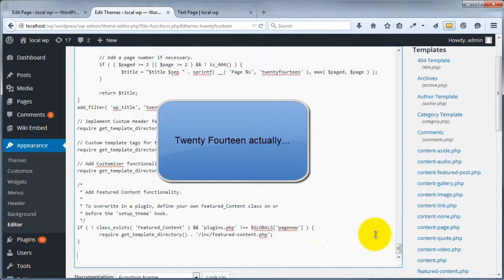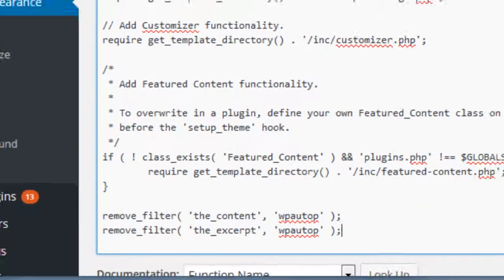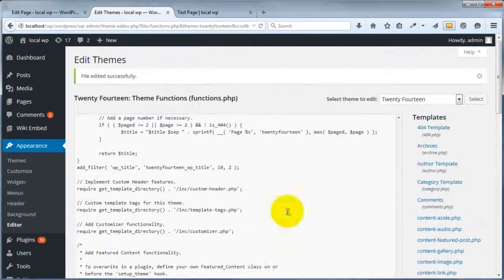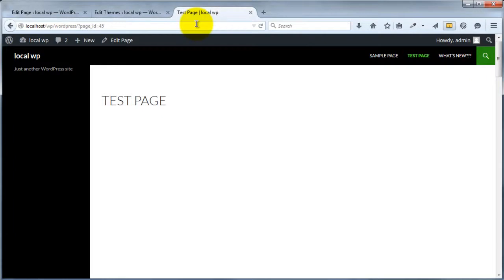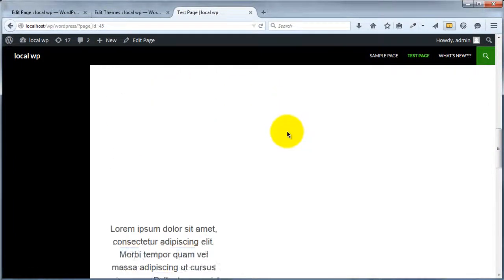And let's just add 2 simple lines. This is based on WordPress. You can just remove the auto top-up on the content and the excerpt. So let's just update the file. Let's go back to our test page and let's refresh. And you'll see that now our information is there completely.